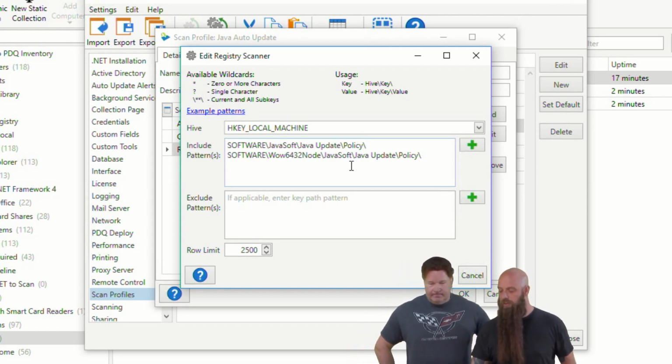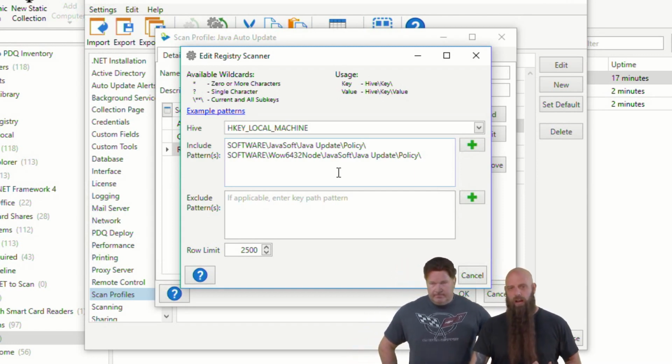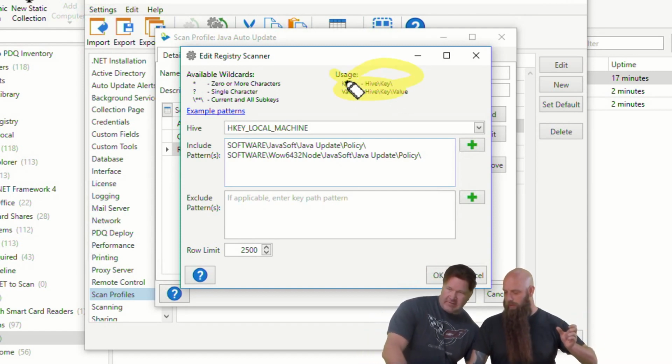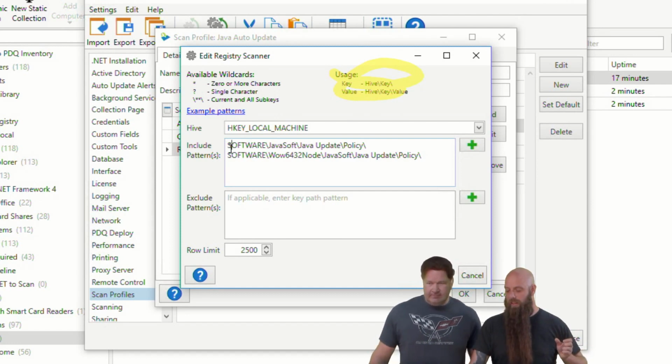So that's it. And also, if you're copying and pasting, a lot of times people will copy and paste, and you don't want to put the hive, like they might have HKLM or something like that. No, that's not part of the path. That's part of the hive. The hive is specified up here. Just a couple of call outs.